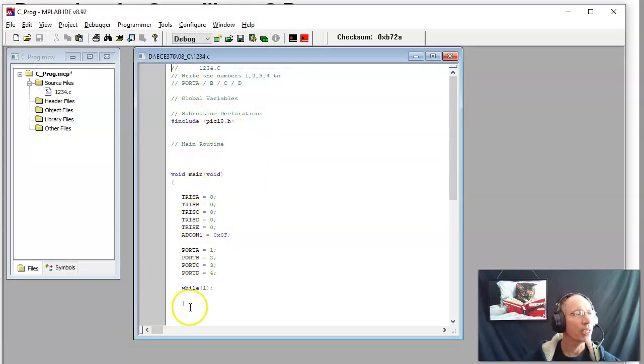Once you do that, you've got your C program. It's similar to assembly. I need this include pic18.h. Things like TRISA, TRISB, TRISC, that's not a standard C instruction. That's very specific to this processor. This gives it compiler directives that tell it what is TRISA, TRISB, TRISC.